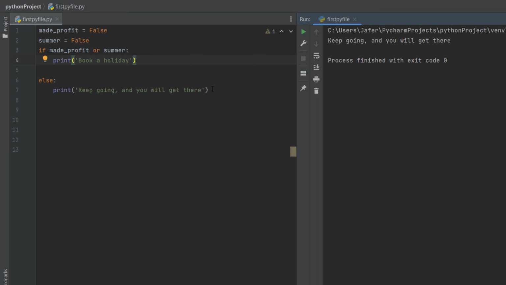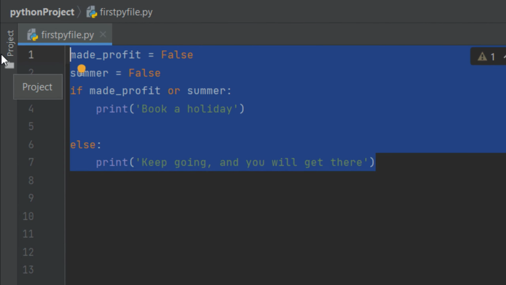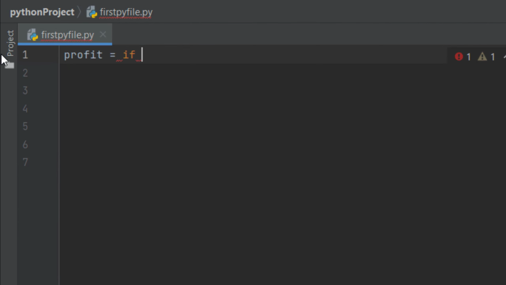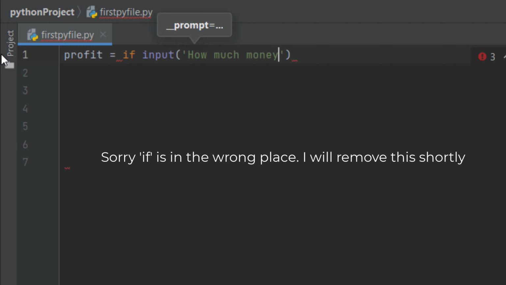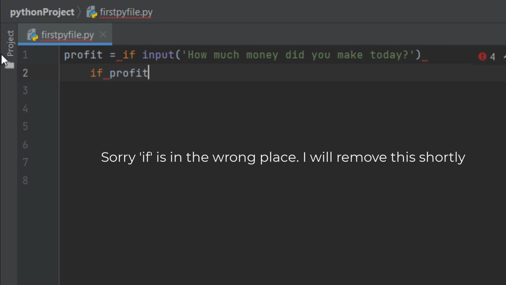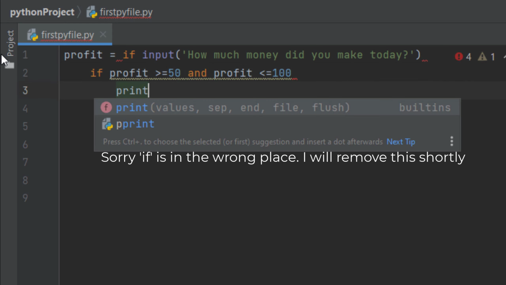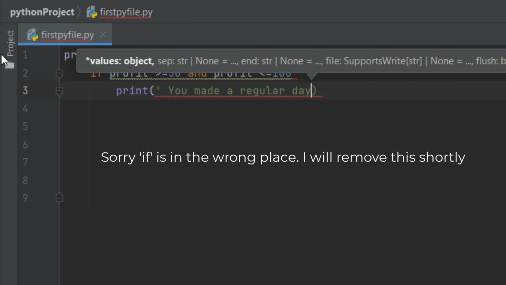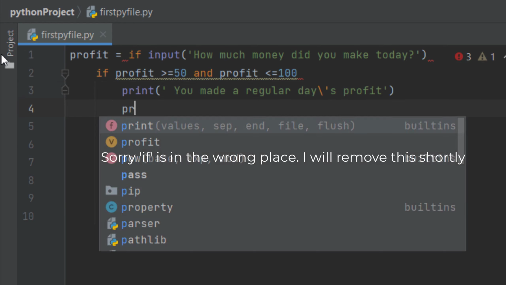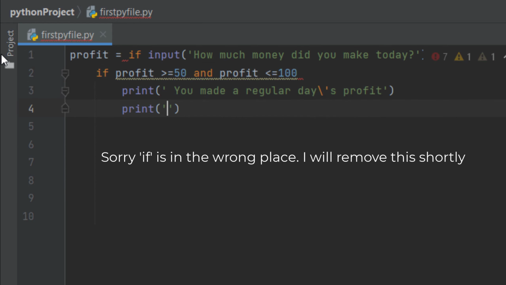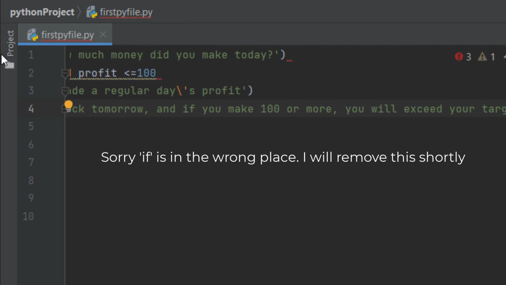So if I start from the very beginning again, and let's type profit equals input, how much money did you make today? And then we can do if profit is greater than or equal to 50 and profit is less than or equal to 100, let's print you made a regular day's profit. And let's also print good luck tomorrow, and if you make 100 or more, you will exceed your target.